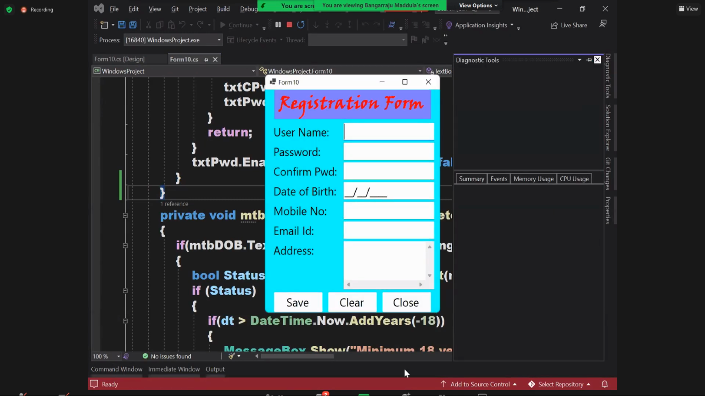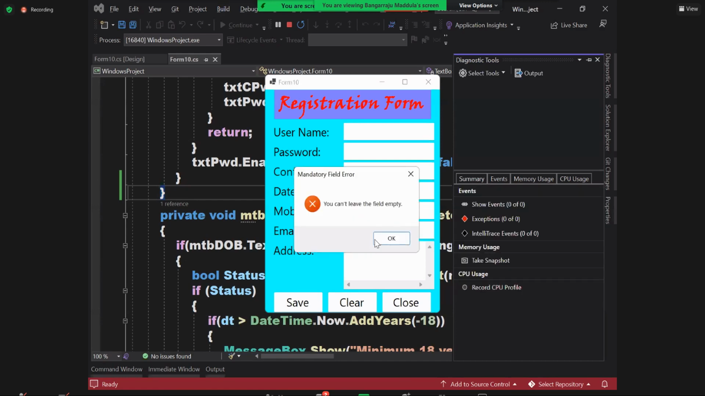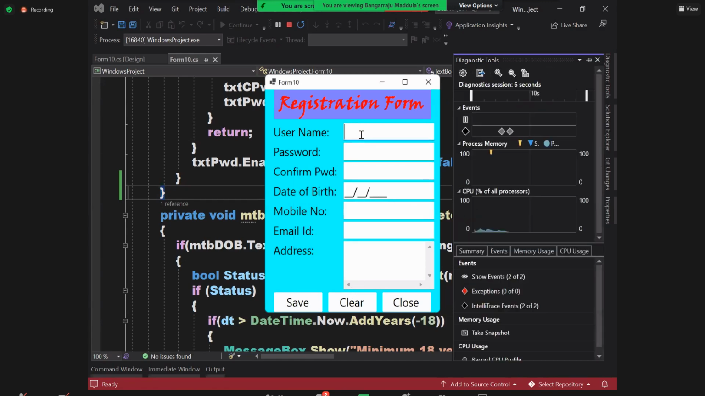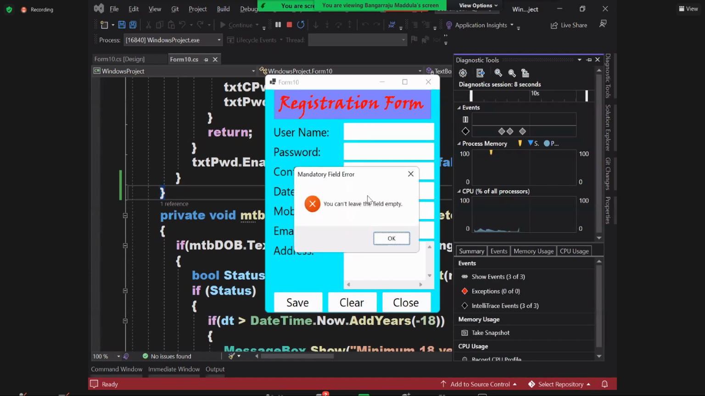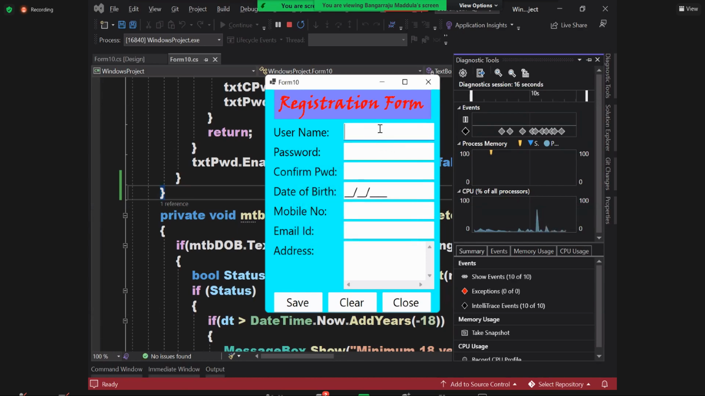Yeah. See all the validations now. The first validation: the text box cannot be left empty. Which one? Username. Are you clear? Now, can you write me a regular expression for this? I'm giving this task to you. A regular expression for this.